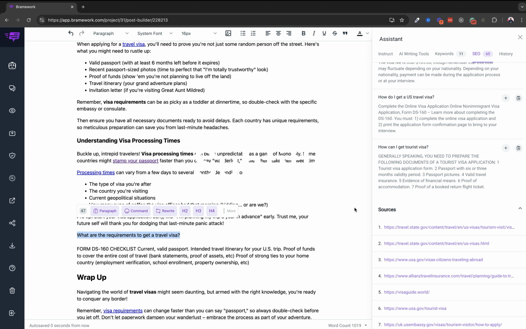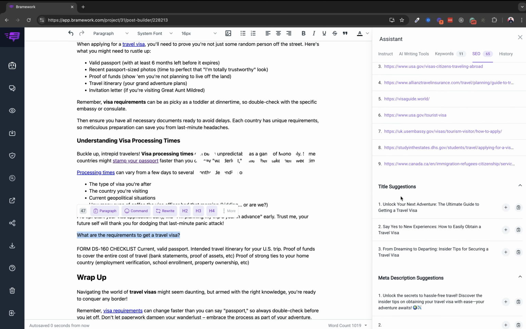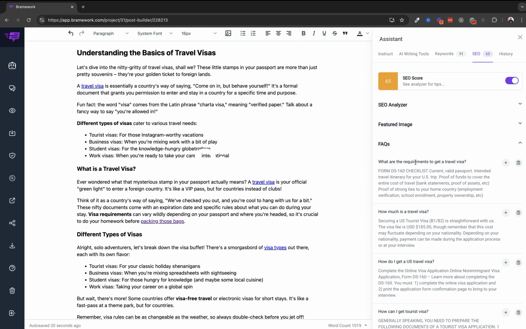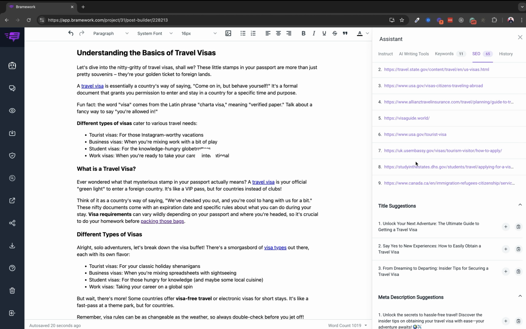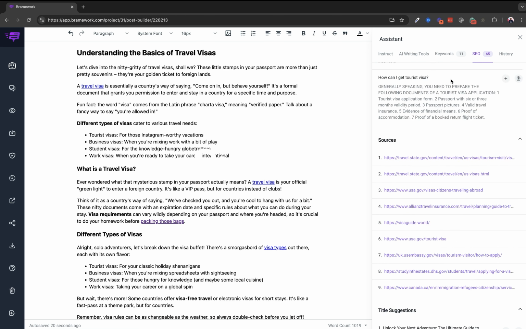And you can see all the sources that I selected in the First Draft Pro to be here. Title suggestions, I can take those title suggestions and add them up in my title if I want to change the title. My meta description is here. This is where the additional content that I wanted, the FAQs, the sources, the title suggestions, and the meta descriptions, this is where those exist. Those exist in the SEO tab.